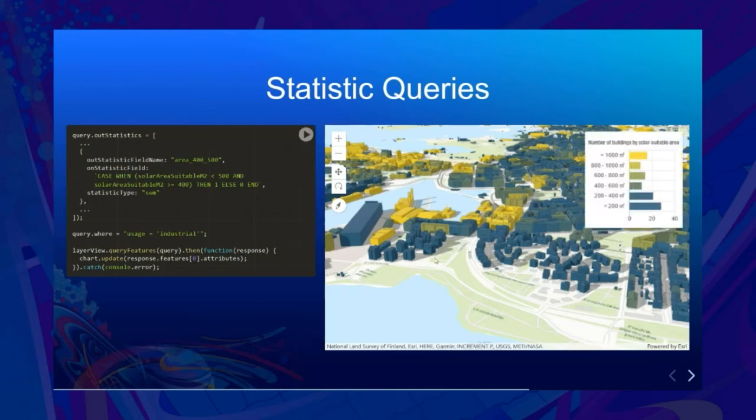I have then passed this to a chart that I've created with charts.js, but you can use any utility that you like, really. I have also additionally set this global query.where just to show you that this also still works in combination with the statistics. So the data we see over here is only on the buildings that have an industrial zoning and not any of the others.